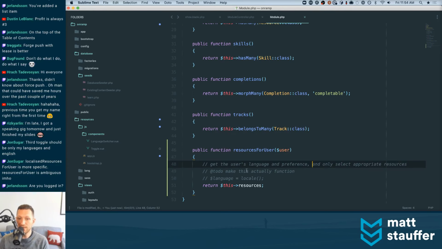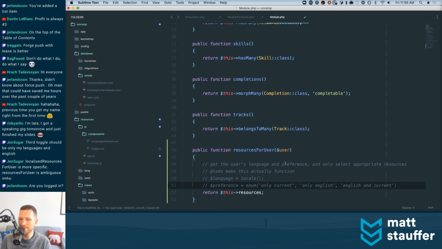So we actually don't need their language. We only need the current locale, and then we need their preference. I can imagine that the preference would be something that we're going to store on the user, and it's going to be basically an enum, and the options are only current, or English and current, something like that, right? I mean, that's not how we would store them, but let's imagine we're storing them that way.